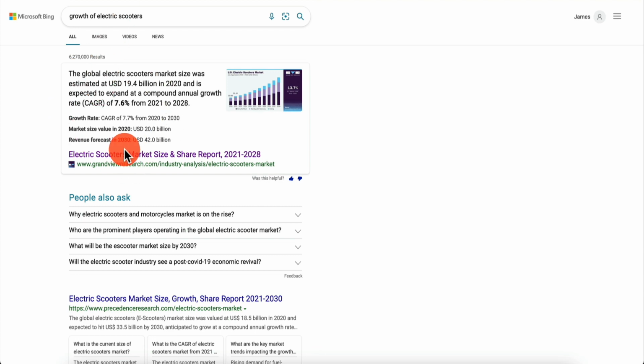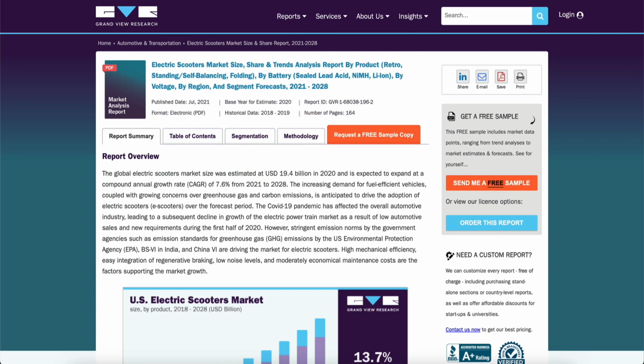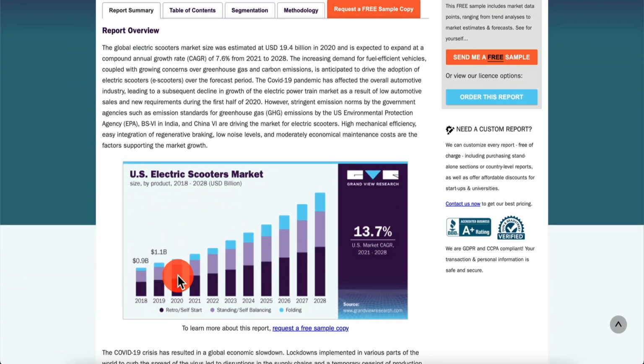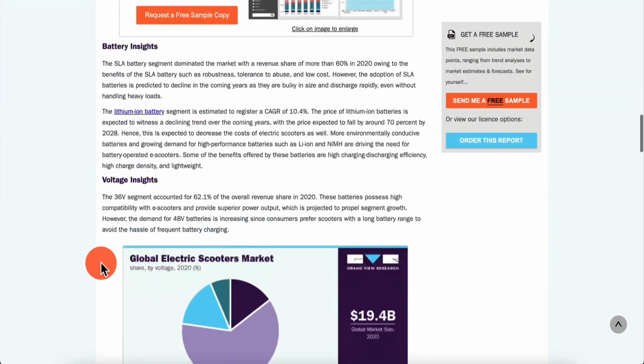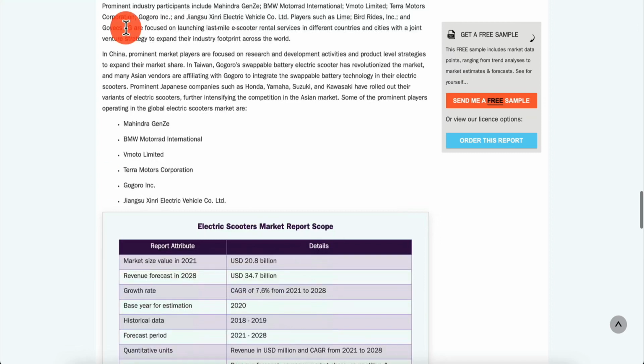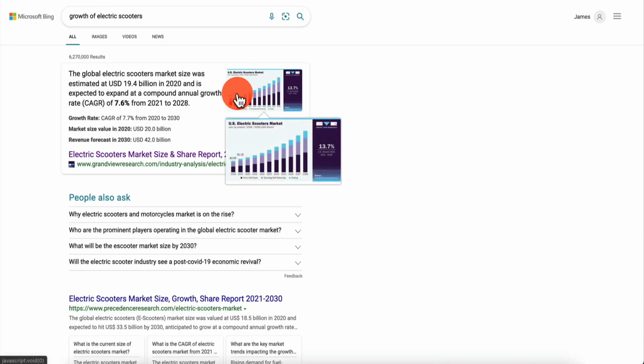What we want to do is open this first link, and if we open that link, you're going to see, look at this growth here. Look at this US electric scooters market. Look at this crazy growth. You can read this if you want, but all I really want to see is this chart.